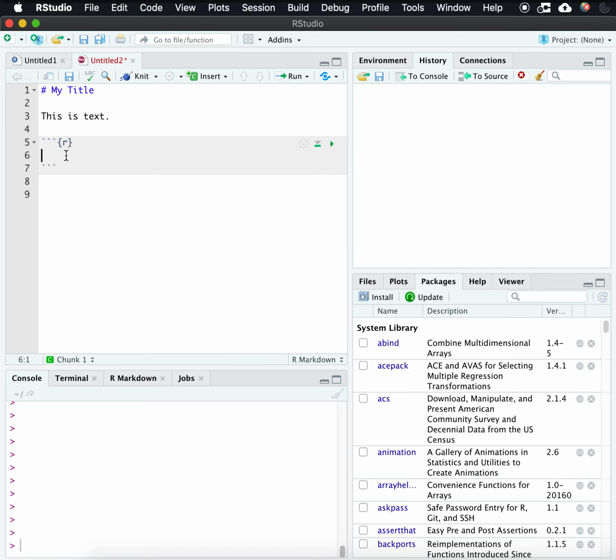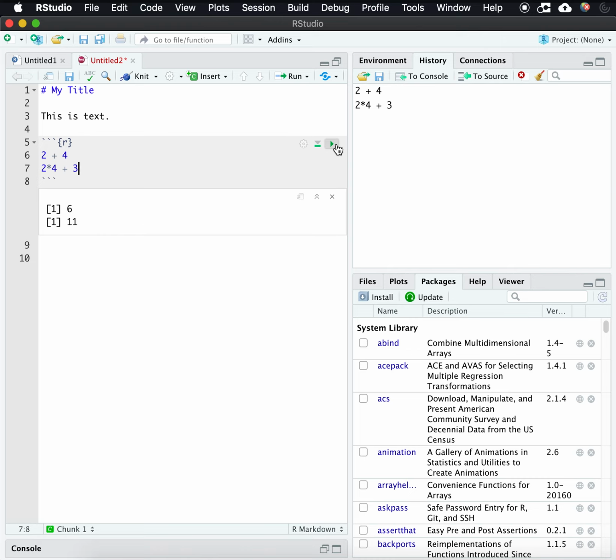So at its basic level, I can use R in RStudio as a calculator. So for example, I might calculate 2 plus 4. On the next line, I might calculate 2 times 4 plus 3. Now I don't see anything here, this is just code. If I want to process this code and see the output, I can click the green Run button, or this green arrow. So now I see the results. 2 plus 4 is 6, and 2 times 4 plus 3 is 11.